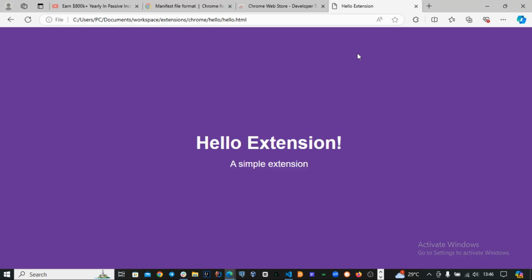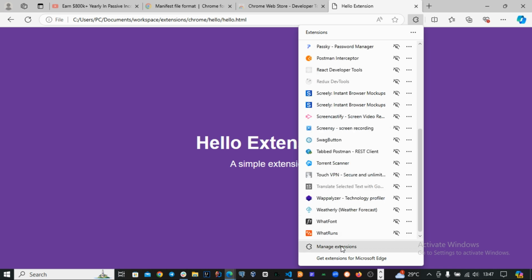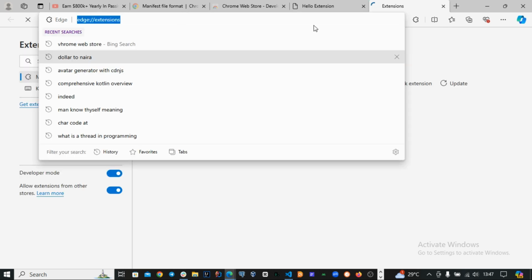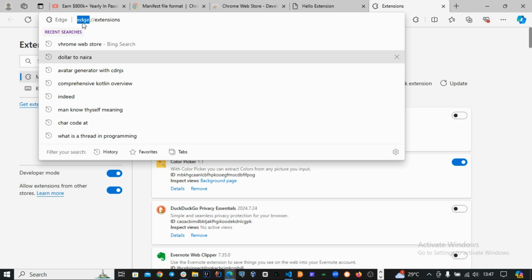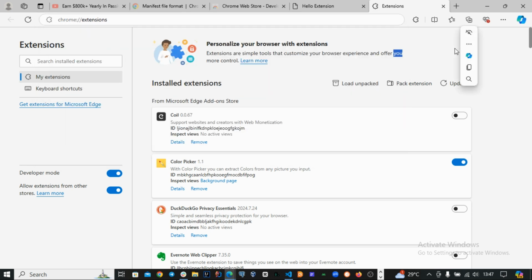Now we will go to extensions. Now, how do we open our extension? This is an extension menu. It's always the puzzle icon. You go all the way to manage extension down below, and you have your extension. At the same time, you can just type edge://extensions. If you're in Chrome, it will otherwise be chrome here instead. But the good thing is, like I said, this is very compatible with Chrome extensions.